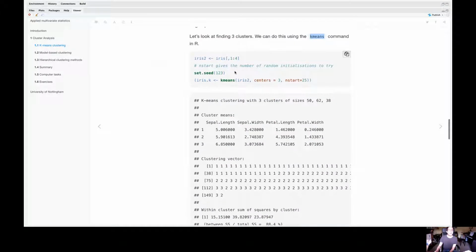What I've done here is first select the numerical columns, so columns 1 to 4 of the iris data set. I've called that iris2. Then I've done something called set.seed. The reason for doing that, and you'll see that a few times in this chapter, is because k-means is a random algorithm. If you run it multiple times, you get a different answer each time.